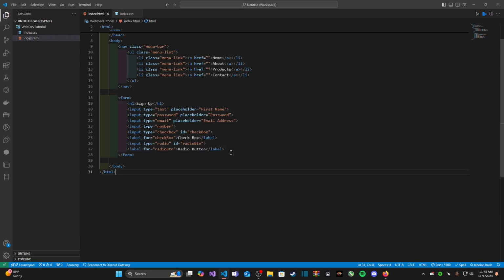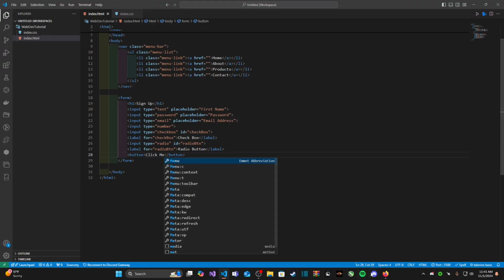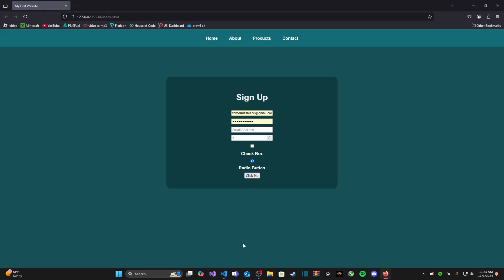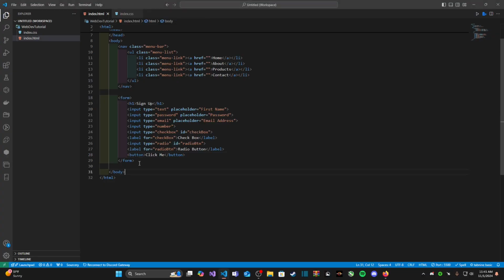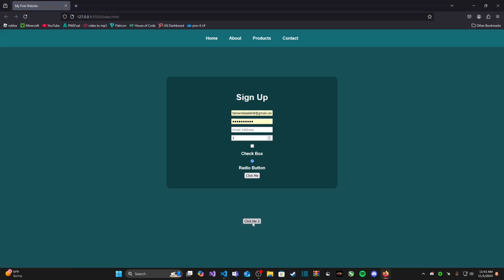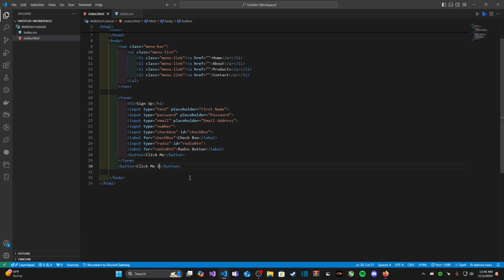Let's talk about buttons. Now, there's different kinds of ways we can use buttons. We can use buttons with a type of submit, which is going to submit a form to a server, or we can just use a standalone button by itself. Now, the cool thing about buttons is we don't have to use them in a form. If we wanted to, we can just use them on the outside. See, now I have a button out here.